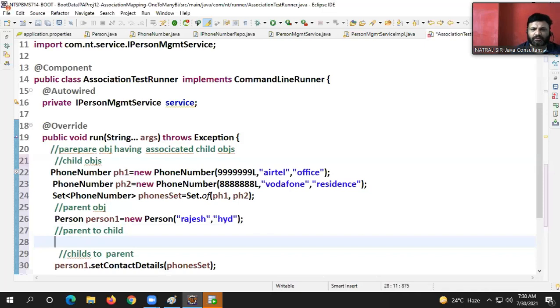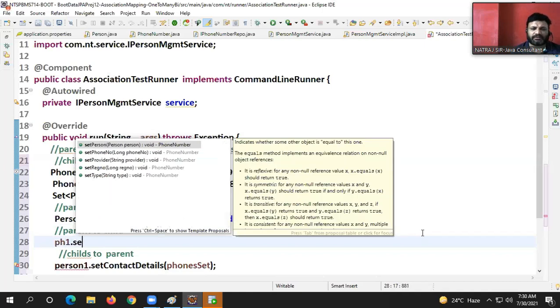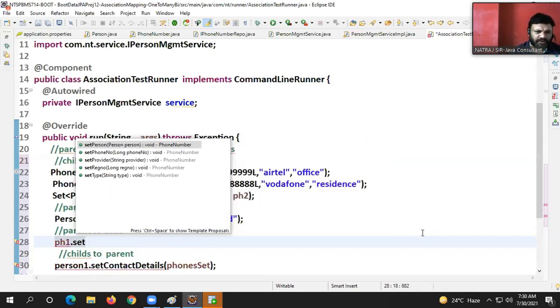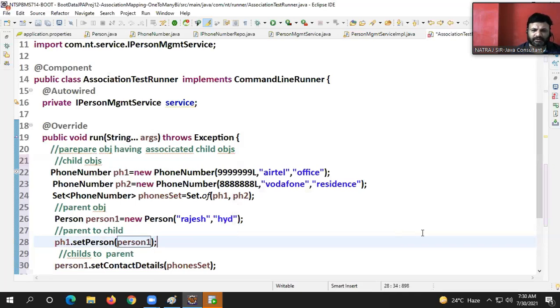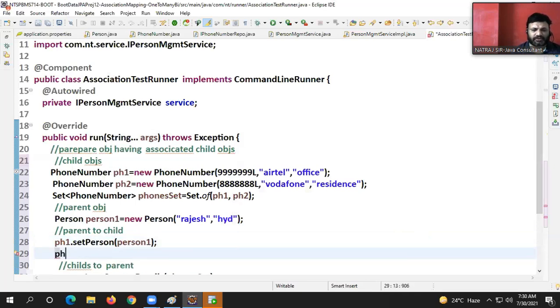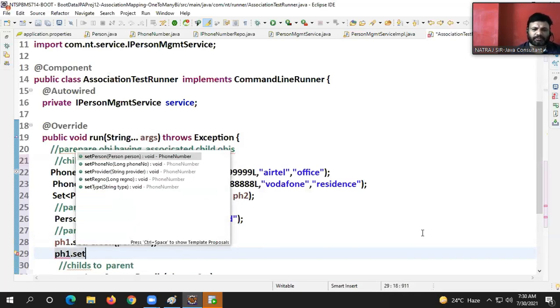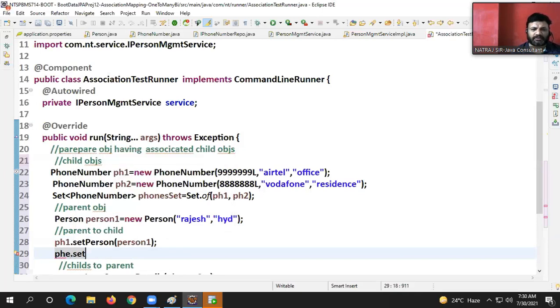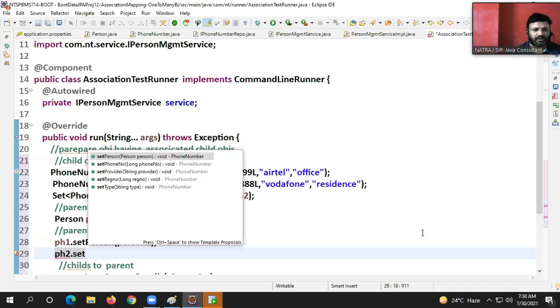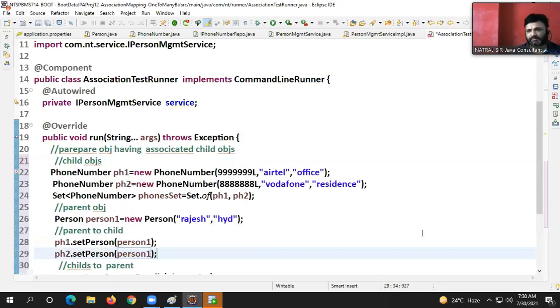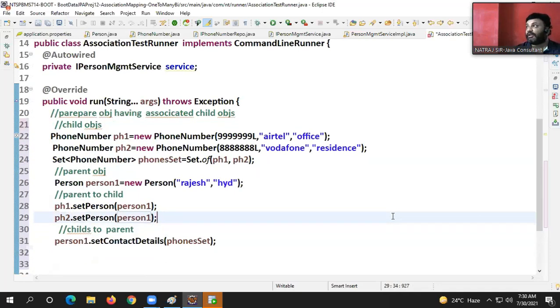How to add parents to childs, guys? ph1.setPerson(person1), ph2.setPerson(person1). Everyone getting my point there or not? Come on.